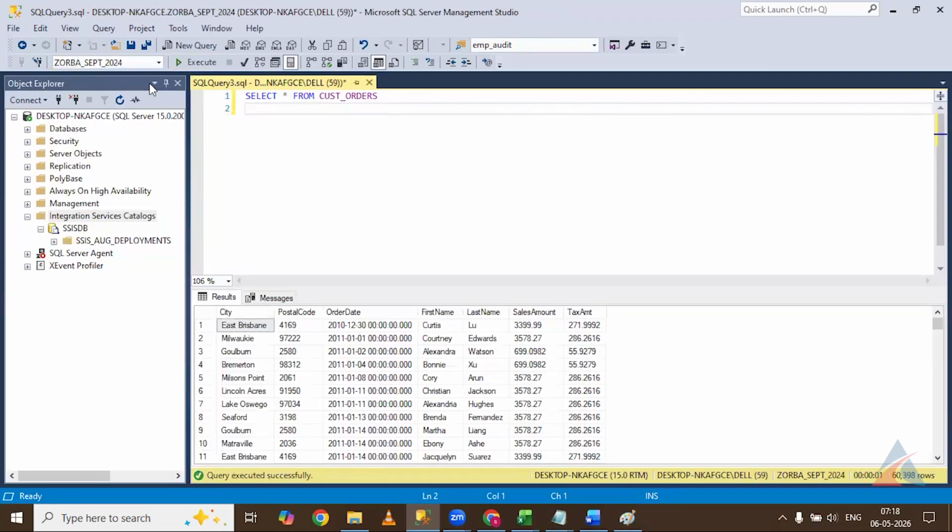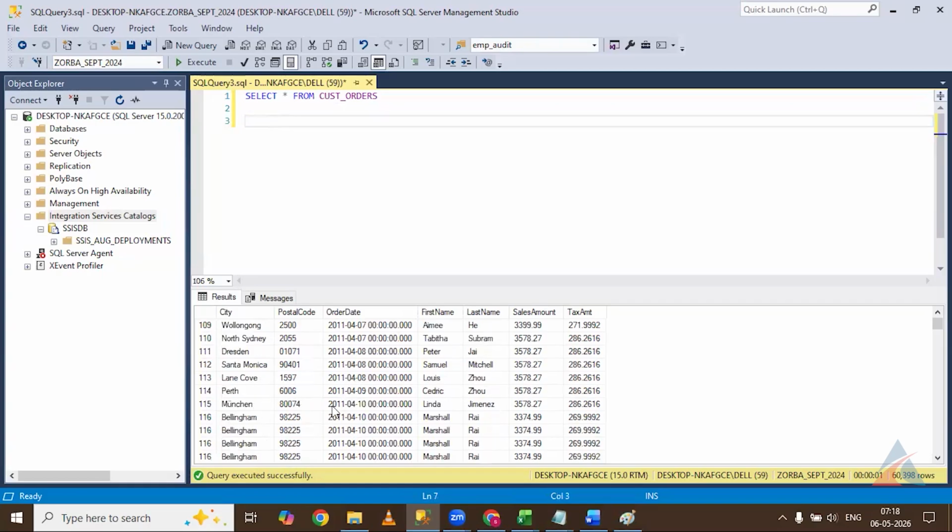Yeah, in 2024. So this is the table. I'll give this table, don't worry. There is a lot of data. You see? City, postal code, order date, first name, last name, sales amount, tax amount. There are 60,000 records.